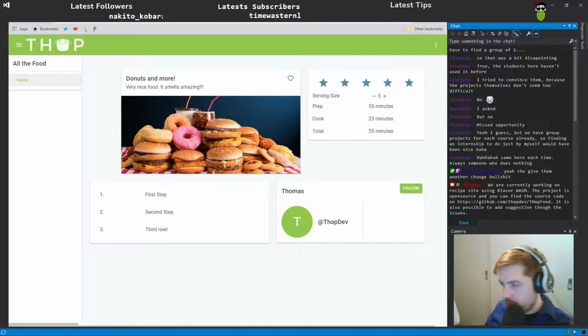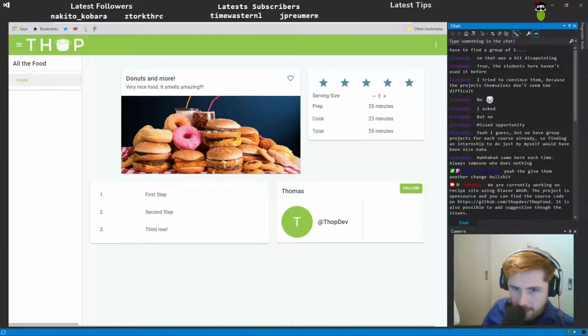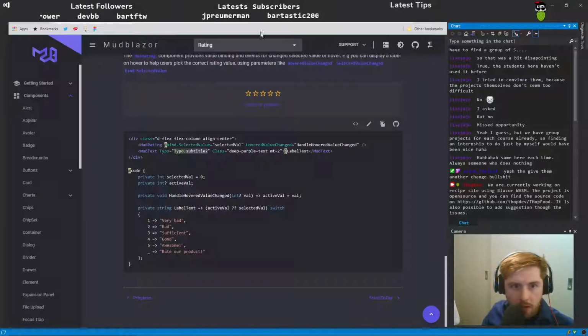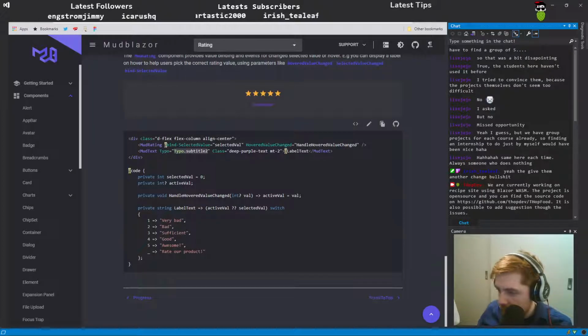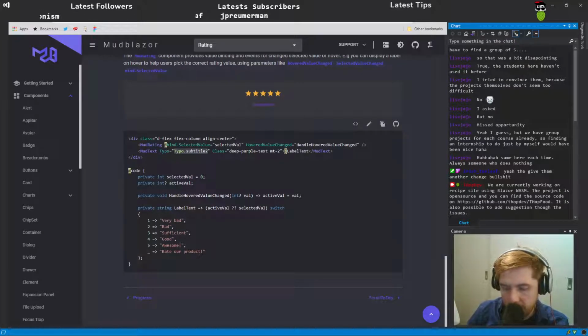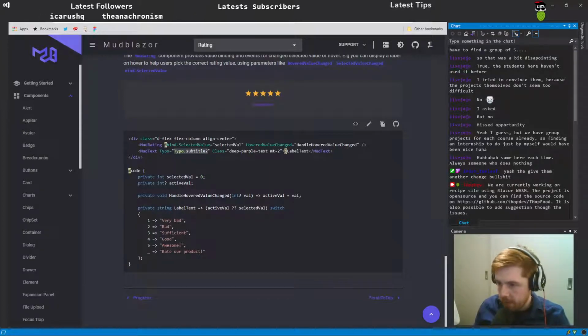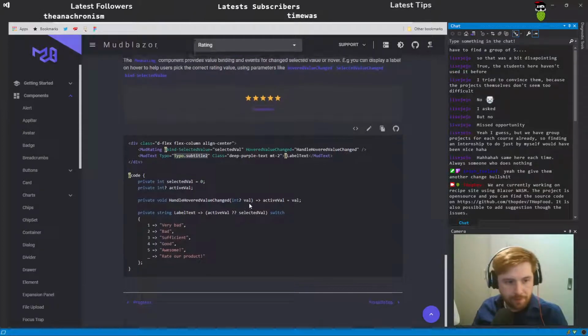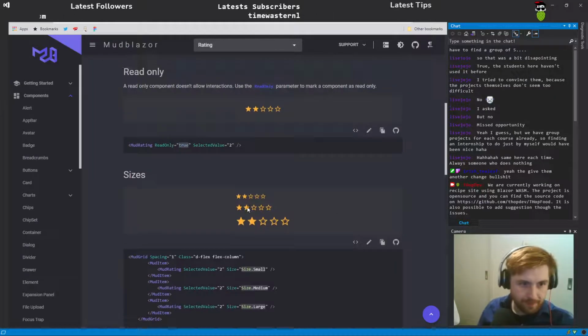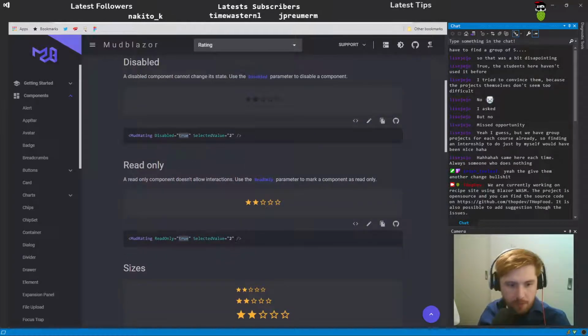We will keep the poll going. I'll take a quick break, and after the break we will implement that rating system. So we have this one or the one of mid Blazor. I think this one is better, to be honest, but I want to give you guys the call. So make sure to vote. I believe the mid Blazor one. So let's do that.